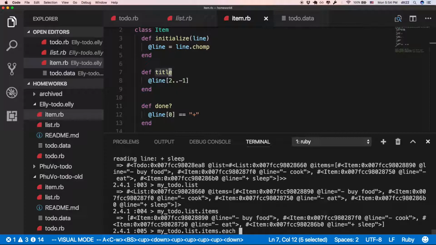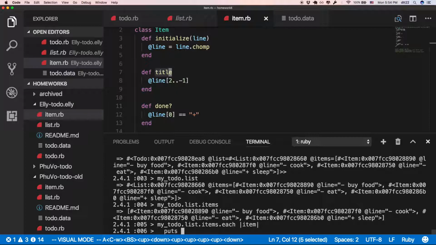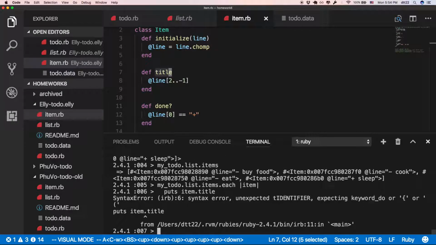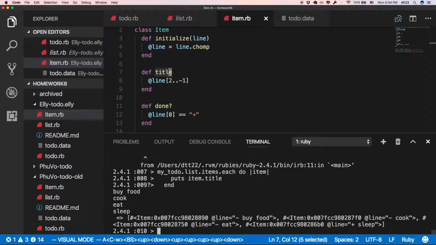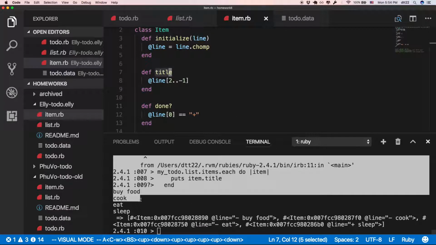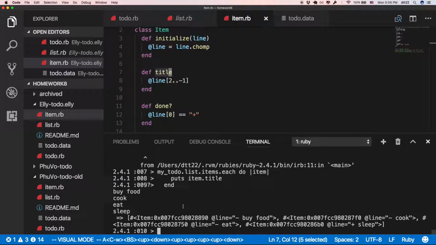So you can do .each line, item, and then you say puts item.title. Oh, I forgot to do. Okay, let's try again. Each do item puts item.title, and so then you see these are the things that got printed out. Okay, who knows the one-line syntax?